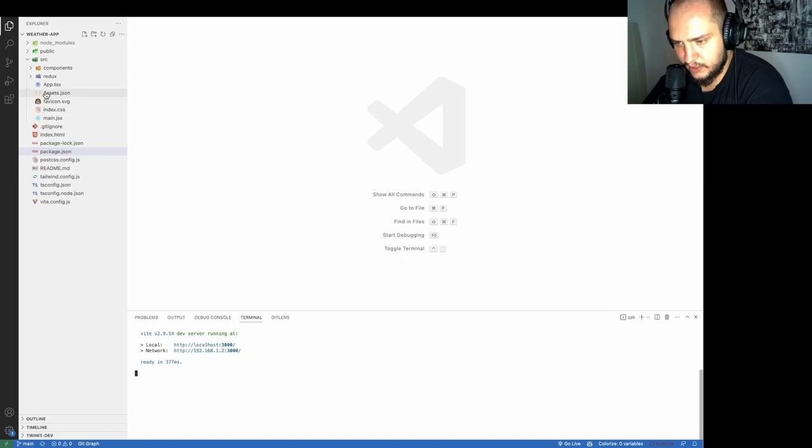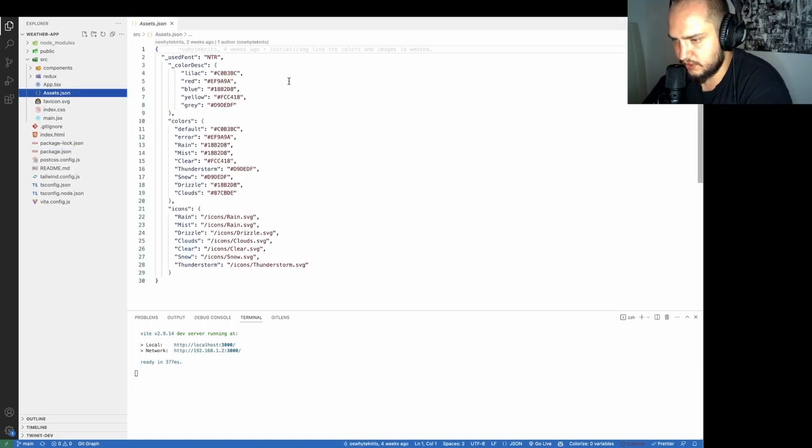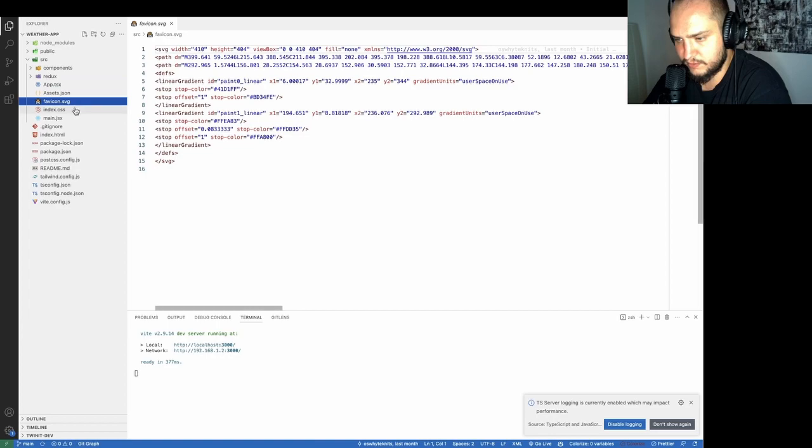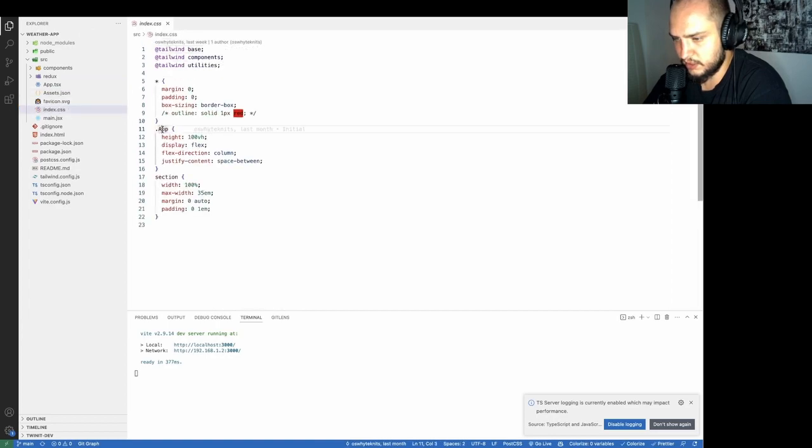So, let me go through it. What is that? Description, icons. Okay. App.tsx function. You have an unused variable. You can remove that. Div className app. You are using className over here and section over here.